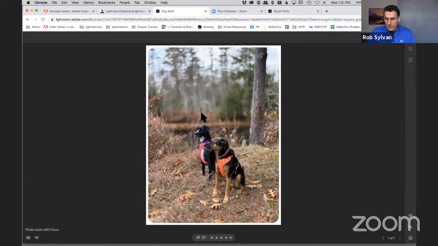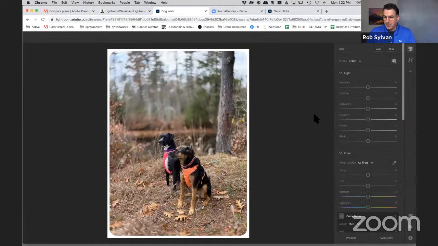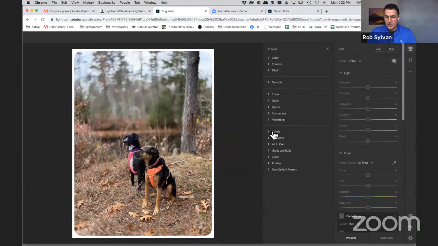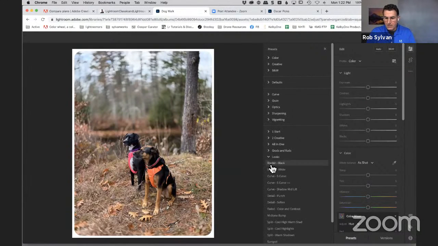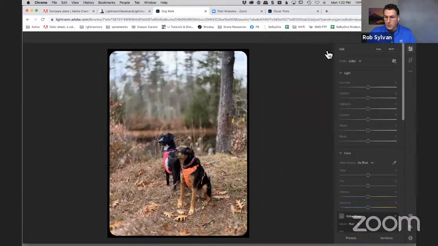Now, within here, it even tells me what app it was taken with, which is kind of cool. I can also edit inside of here. So I'm in my web browser right now on lightroom.adobe.com. And I even have access to synced presets. All right, so I can say maybe I like the black border instead of a white border.